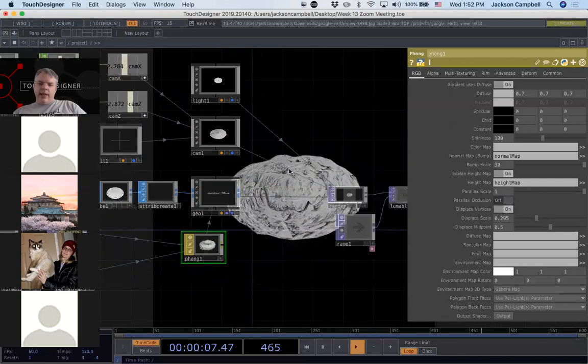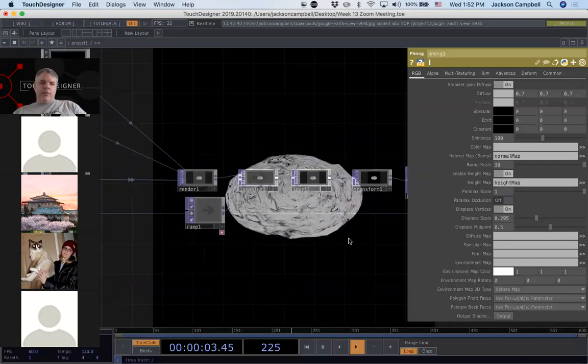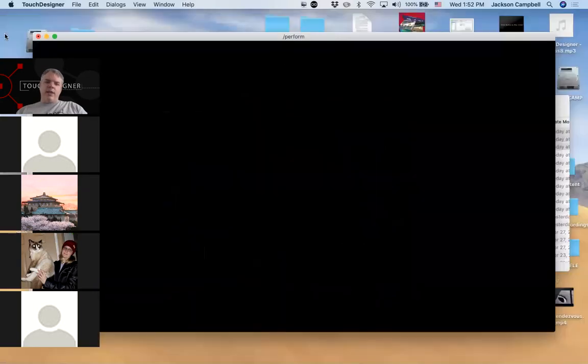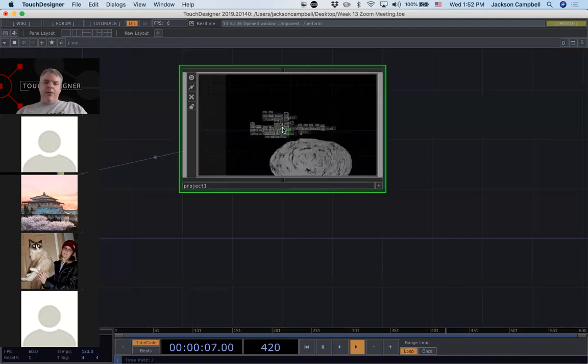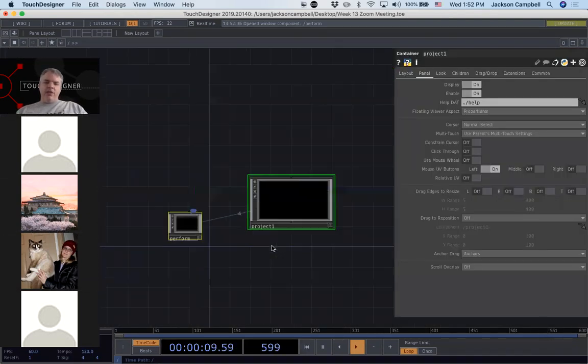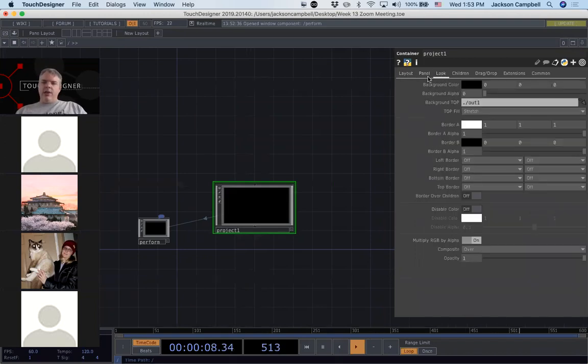So let's take a second and look at what this looks like in performance mode. If you go into performance mode right now, you won't see anything, because we need to either put an output on this, or there's another way you can do it. Just hop out of your project one by zooming back until you pop out of it. The container is looking for out one, but if you change this to just BG, you don't even need an output. Now it's looking at BG.